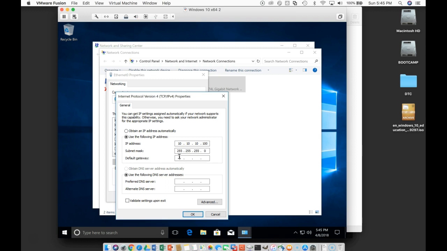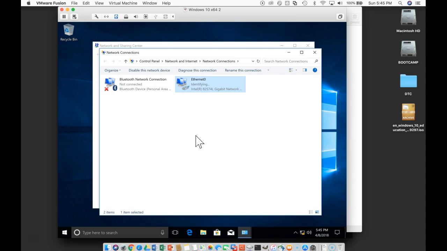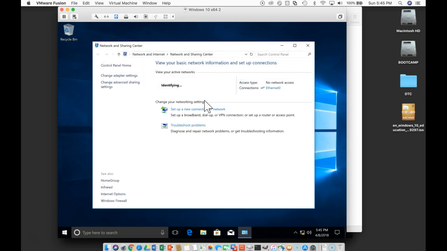255.255.255.0. Default gateway of 10.10.10.2. We'll also do 10.10.10.10 as a preferred DNS, and 10.10.10.2 is our alternate DNS server. We'll close that.